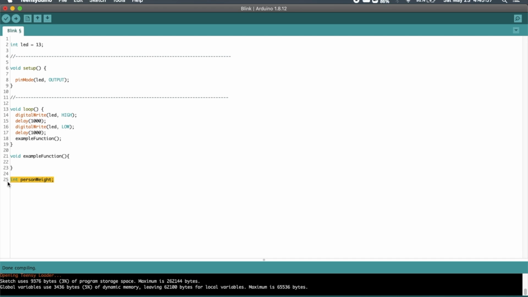But where should you declare your variable? One place to declare a variable is in the space before the setup. This makes it a global variable. Global variables can be used in all places in your code, so this is a good space to declare variables that move data between functions or are referenced by multiple functions. An example of this is the LED variable, which is referenced all throughout the code.